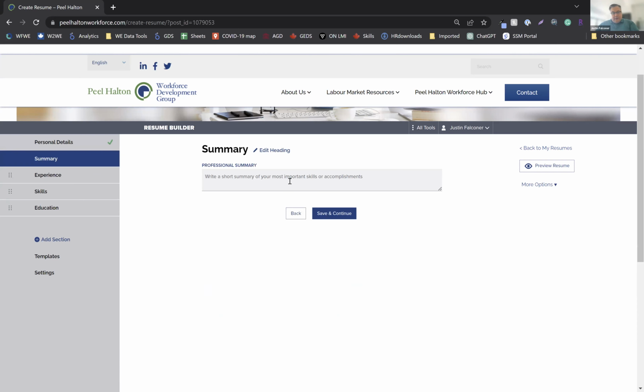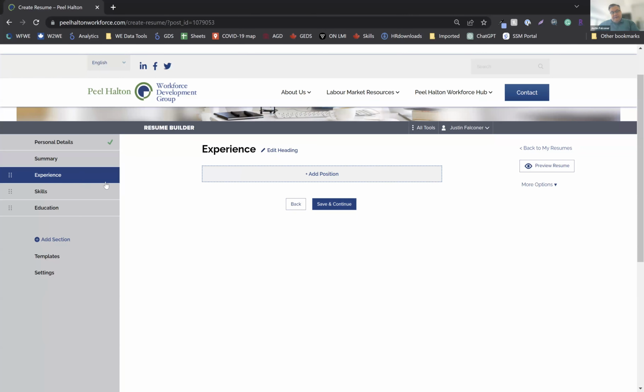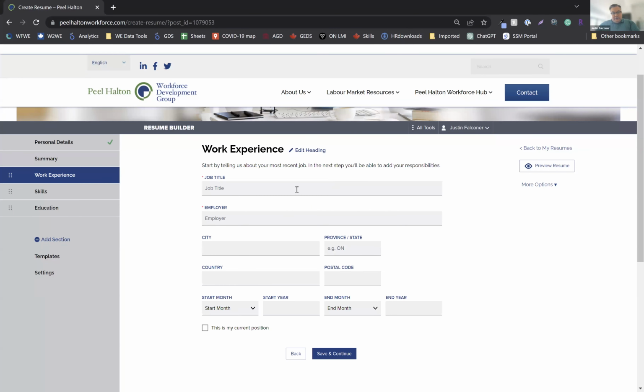Okay. Here's a summary. People often put a persuasive paragraph. If you don't like the word summary, you can edit the heading here. You can call it professional summary. You can call it objective. Whatever you want this to be, you can rename this section. If you don't want it, skip it. Experience. Some people like to rename this work experience. They want to add a position like welder, ABC welding.